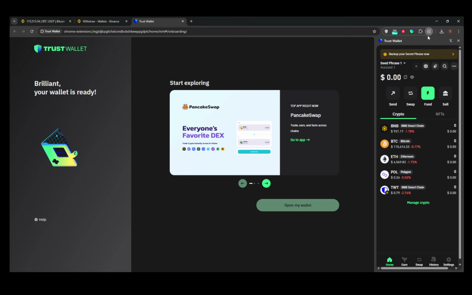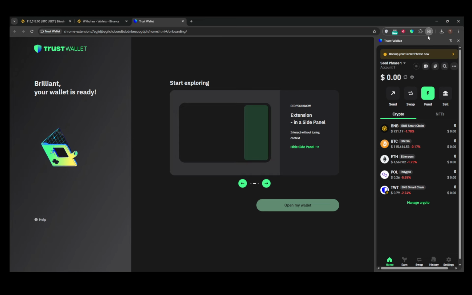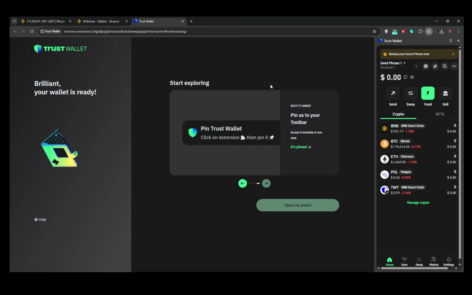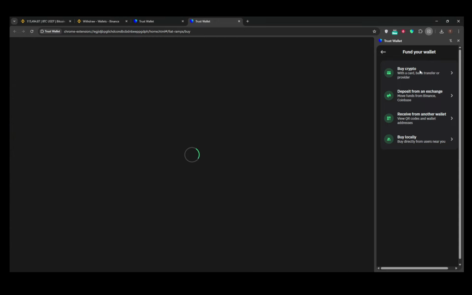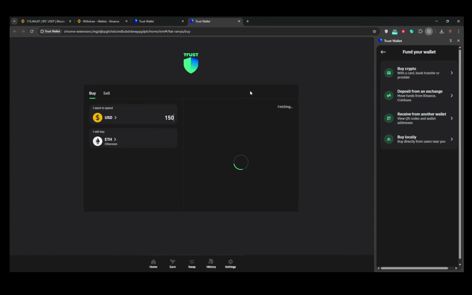Let's dive into the detailed steps for using Binance Connect within Trust Wallet to purchase cryptocurrency. Begin by opening your Trust Wallet app, ensuring it is updated to the latest version for a smooth experience. From the home screen, look for the option labeled Buy, or sometimes Buy Crypto. Here, you'll choose the specific cryptocurrency you're interested in acquiring and specify the amount you'd like to purchase.